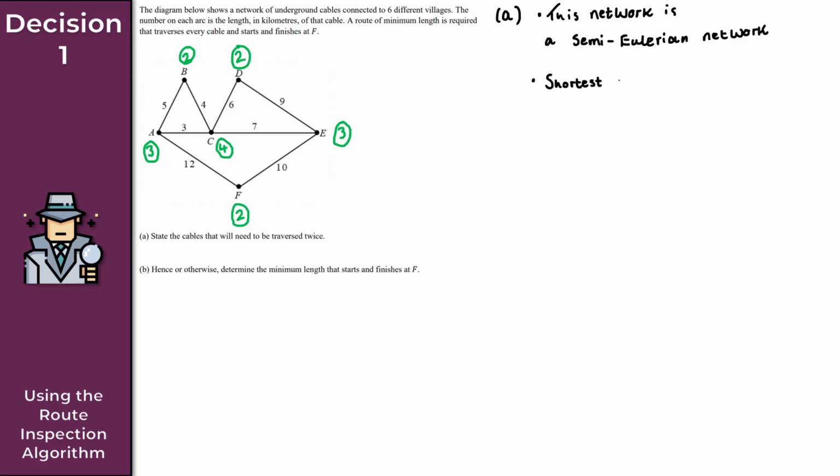The shortest path connecting my two odd vertices, that would be A and E for this question, is going to be, let's just quickly look at the diagram here. We can just do this by inspection. So I can see that the shortest route here is going to be from A to C and then C to E. That will have a length of 10.